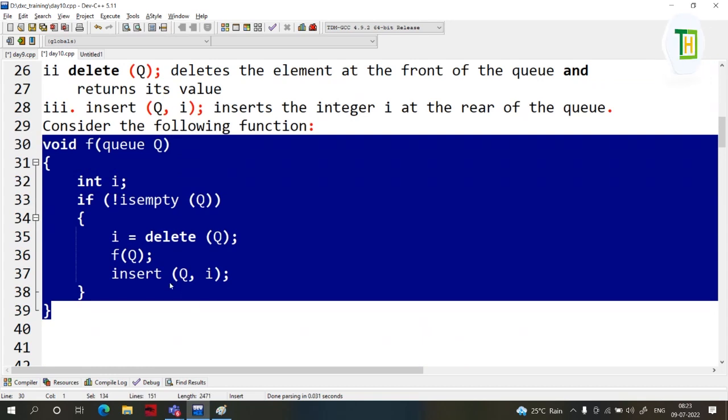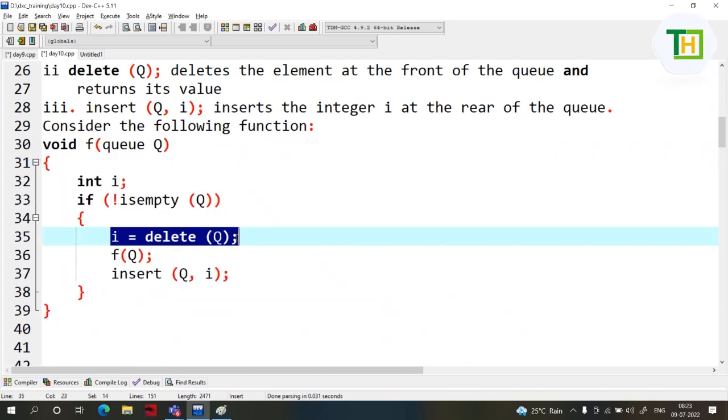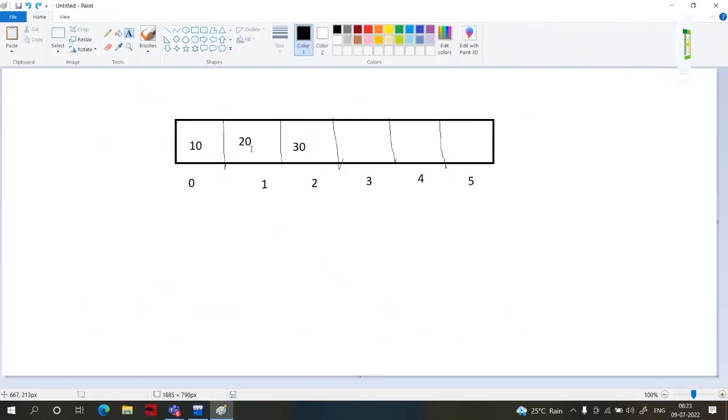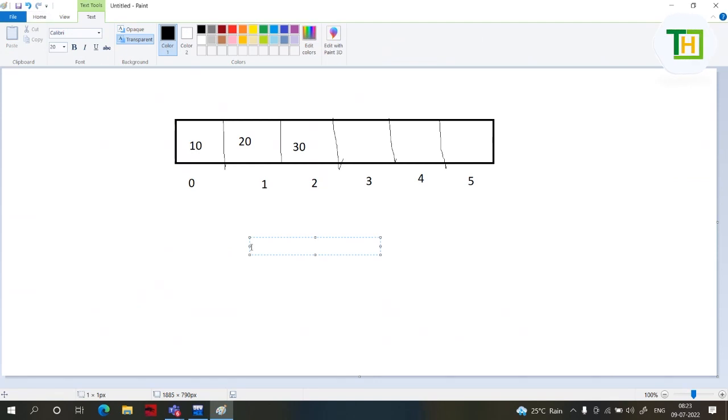Now, this is i is equal to delete of queue. It is working like this. If this is not empty, right, then it is going to delete, so i is equal to, first of all, the function is going to be called like this.